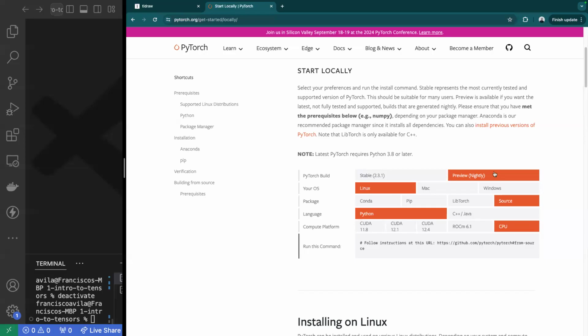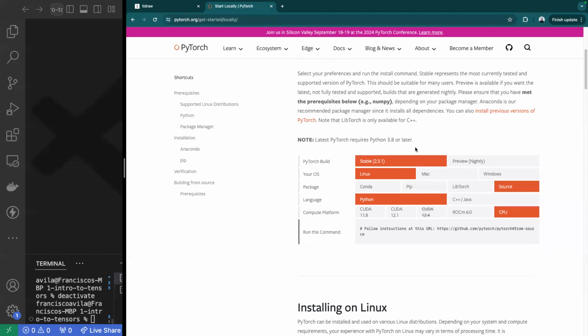So we could utilize the preview, which is telling me that this gets updated on a nightly basis. We're consistently working on this, and every night there may or may not be a new version. I don't necessarily want that. I'd rather just utilize the stable version, to make sure that what I'm using has been tested, works, and other people in the community have used it before.